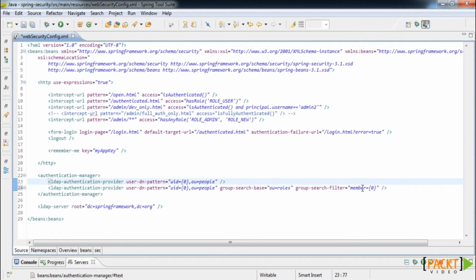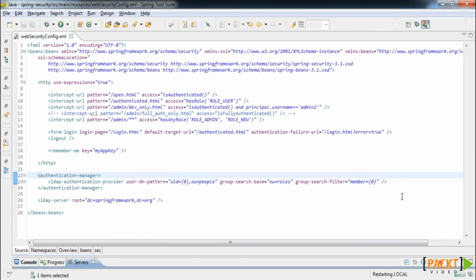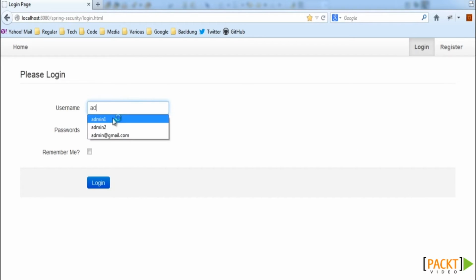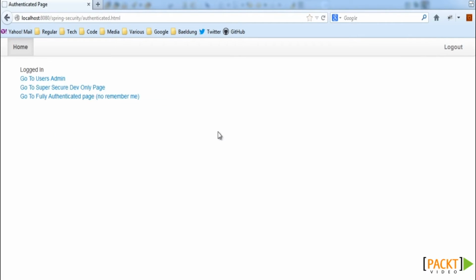So let's uncomment this, restart the server, and let's make sure everything works as expected. So we're logging in with admin1, and indeed we are able to see the authenticated page and everything is working as it should be. At this point, we have a working authentication and authorization process with LDAP. We were able to define an embedded LDAP server, populate it with both user and role data, and successfully configure Spring Security to authenticate and load up the authorities of a user.